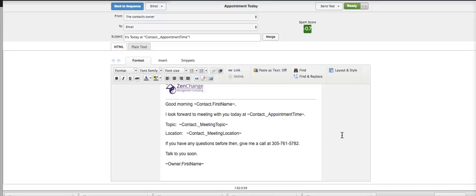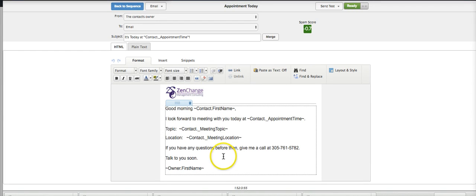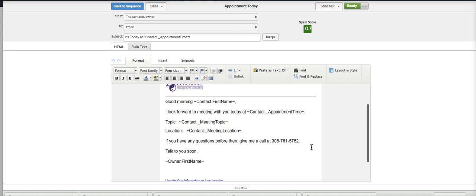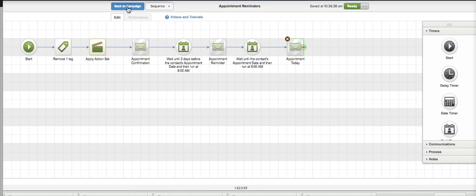What if your appointment is at 9 o'clock in the morning? So what we're asking them in this particular email is, if you have any questions, give us a call at, and include the phone number. So that's basically how yours will be structured as well.